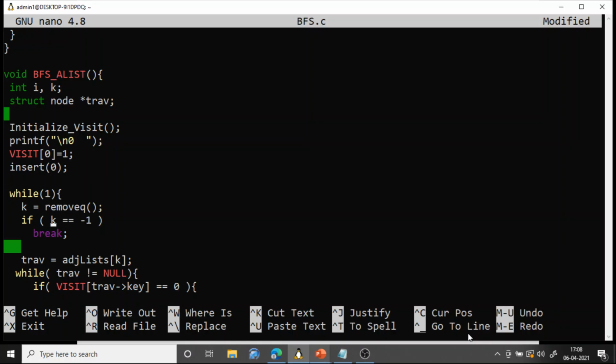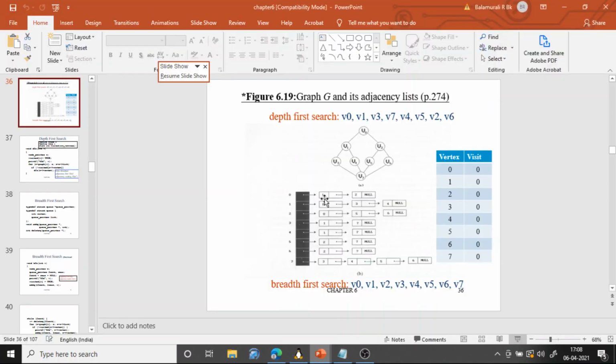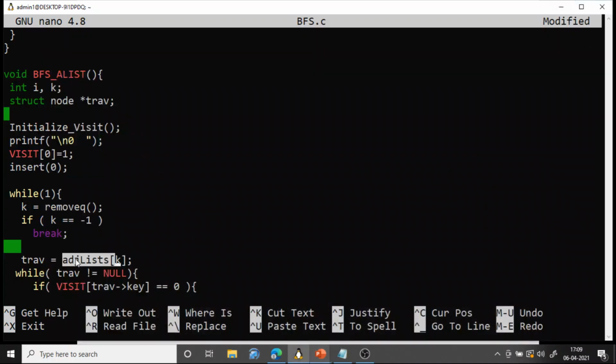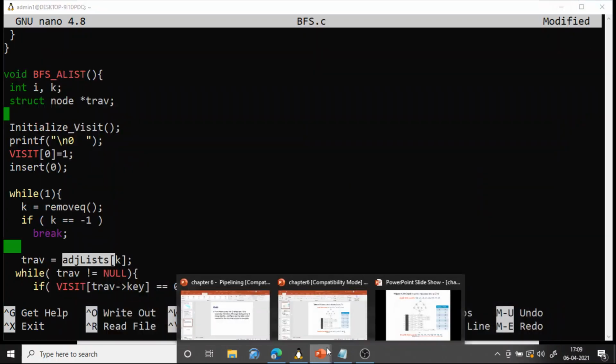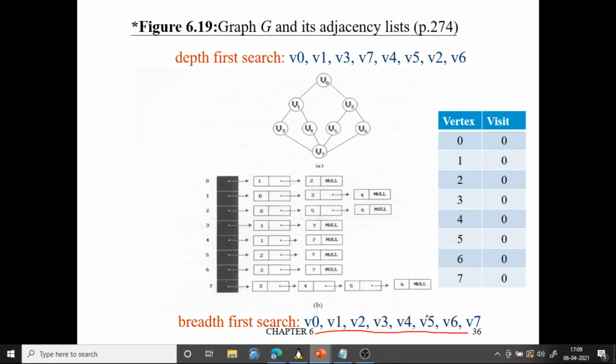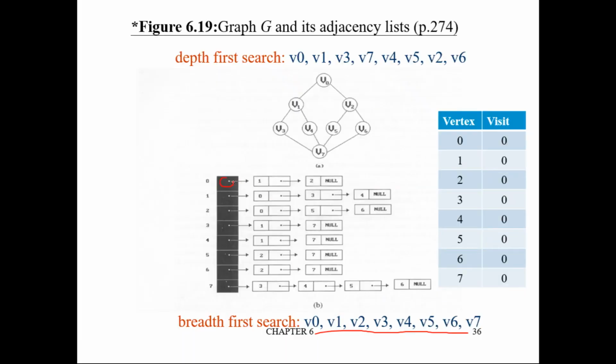After removing, we check whether k is -1 or not. If it is -1, we break, because that is the condition for breaking. Otherwise, we make traverse point to the adjacency list of k. This remove of q will not return the actual node pointer, it will return only 0. So adjacency list of 0 will refer wherever that adjacency pointer is pointing. So traverse is pointing wherever adjacency list of 0 is pointing.